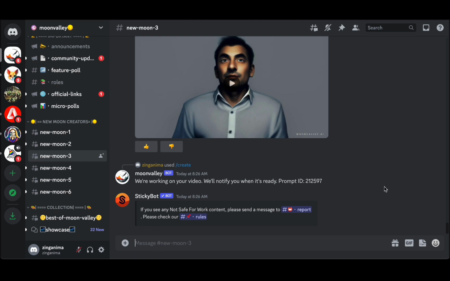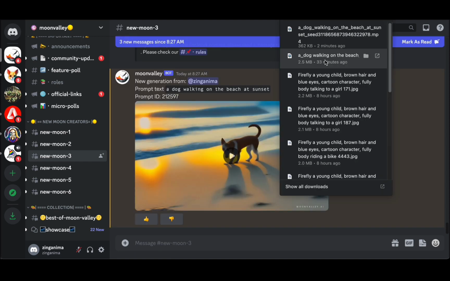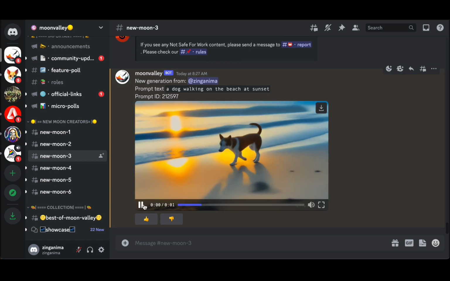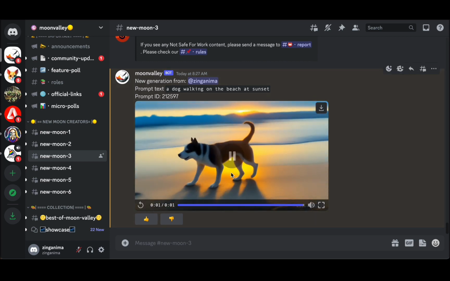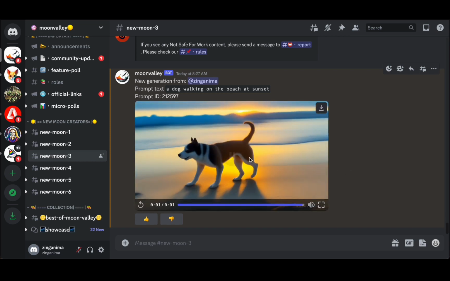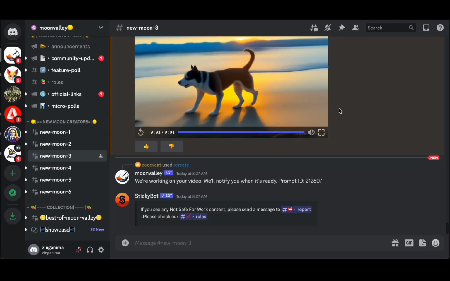Nonetheless, it is worth noting that the tool is continually evolving, and the development team is actively working on updates to enhance the user experience. This means that you can anticipate improvements in terms of speed and efficiency in the near future, making moonvalley.ai a promising option for those looking to engage in text-to-video content creation.